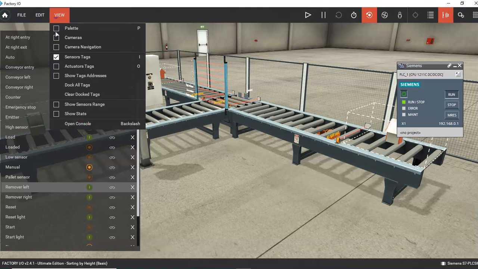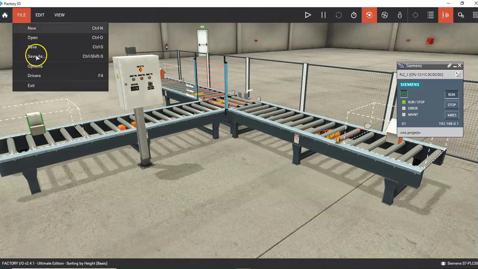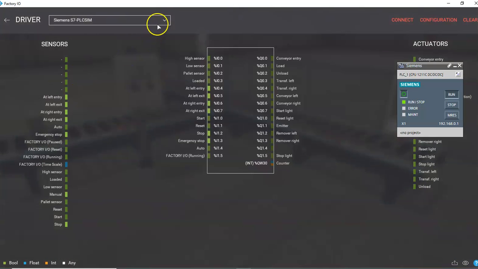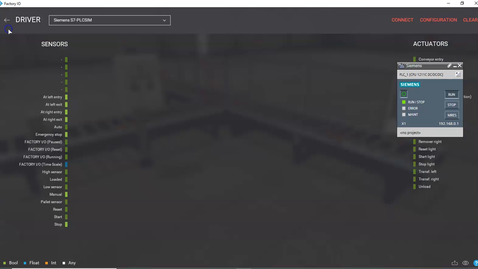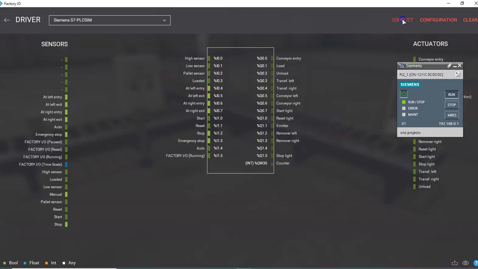So let's see, we can close this for a second. And now we want to go into the drivers and see how we're set up. So we're in PLCSIM. If we go into configuration, S1200, which is where we should be. Now we have to connect up to our PLC. This will take a few seconds, but you get a green check mark over here.